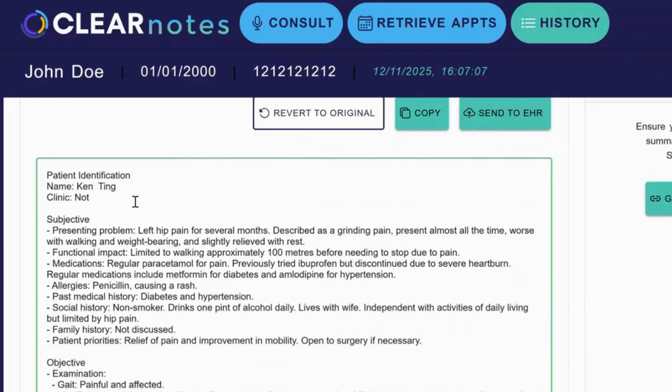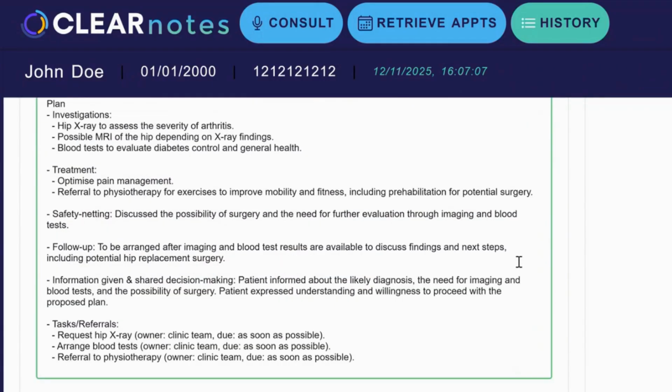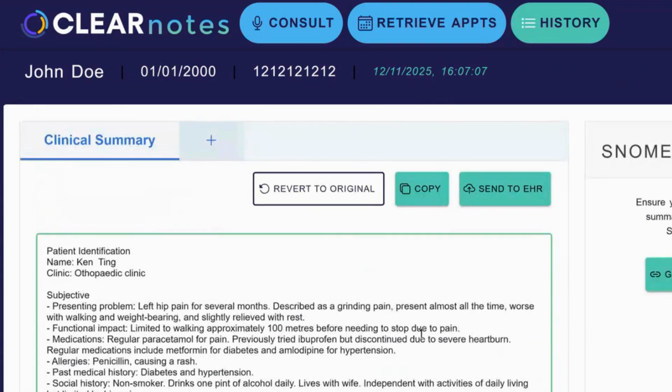So we can say that even though I did not state which clinic I was in, the orthopedic clinic, I can go through and check the content and make sure it is correct, ensuring that there's human in the loop checking. And at the very bottom of the consultation, we can see here that there is a disclaimer and that the notes have been reviewed by myself, and in any copy or paste or sending to an EPR scenario, all of this will be sent together with the content of the SOAP note.